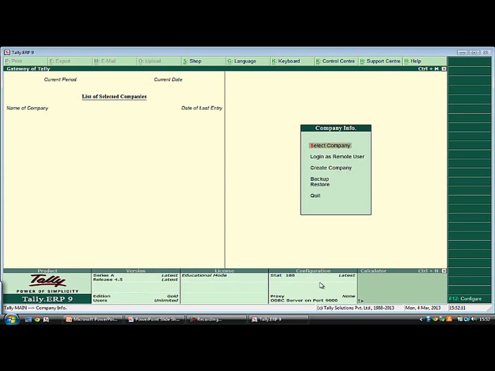Then there is an info panel available here which gives the details about the version of the Tally. The latest version which is going on is the Series A release 4.5. That is the reason it is showing as latest. So if you are using any version lower than release 4.5, it will display you which is the latest version which you need to download.